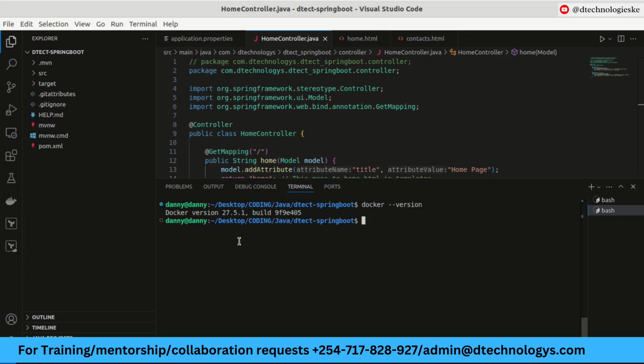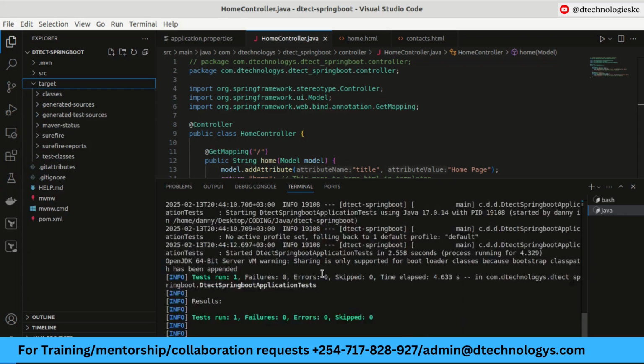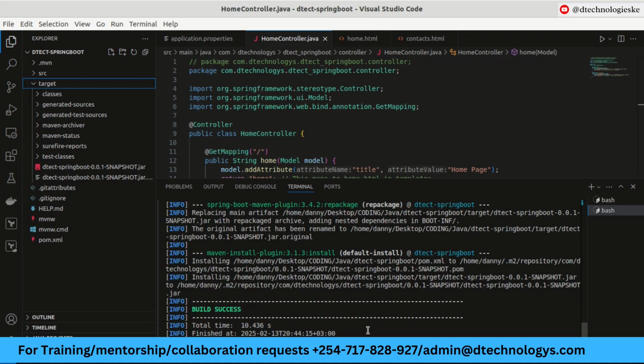So the next step will be creating a Dockerfile. But even before we create a Dockerfile, the Dockerfile will rely on the build that we do for our project. So before we create the Dockerfile, let us first create the build for our project. And the way to create a build for our project, we have mvn clean install. Press enter and give it time. Once the build has completed, we see a .jar file has been generated here.